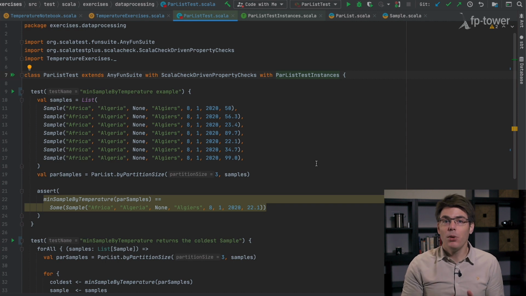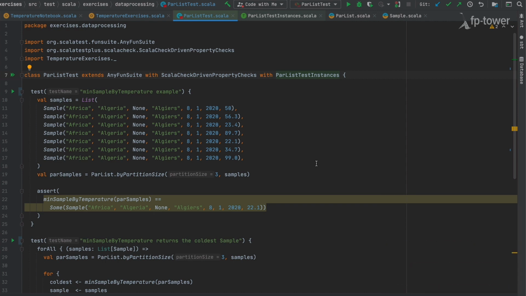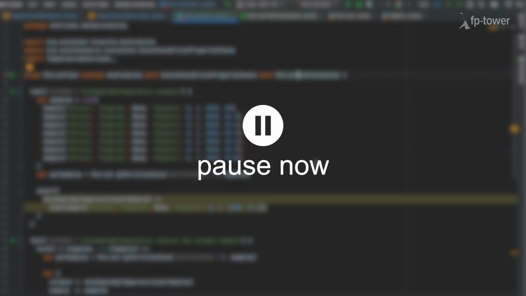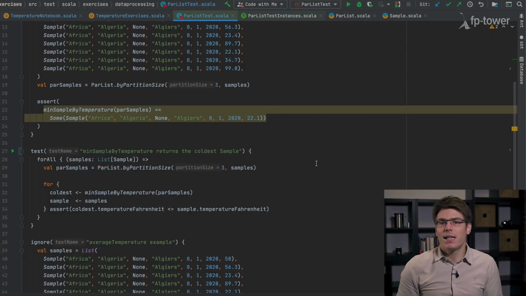Cool, so are there any other tests that you would wish to add for min? I'll give you a chance to pause the video and try it out. So we could add a test that shuffles or reverses the input parlist and shows that min achieves the same result. However, we can do much better than that.